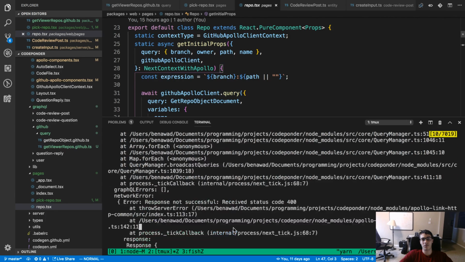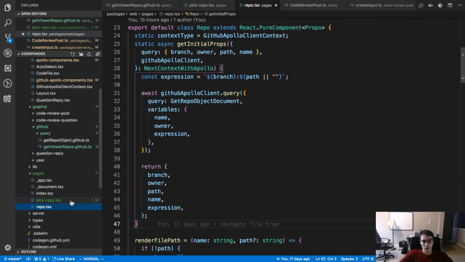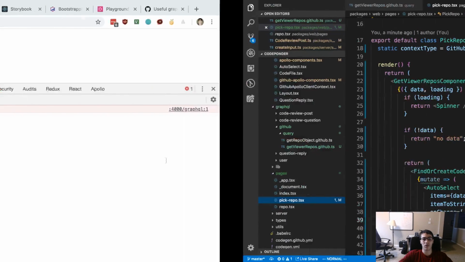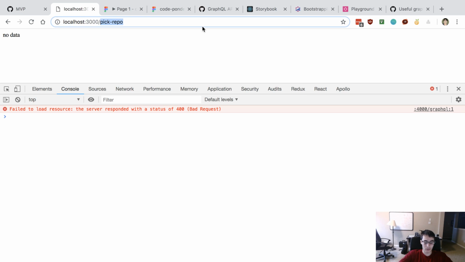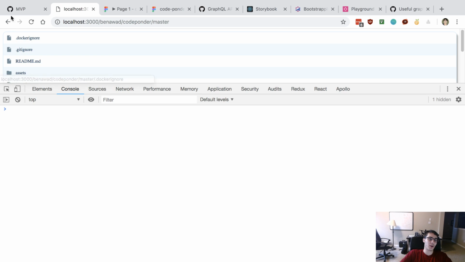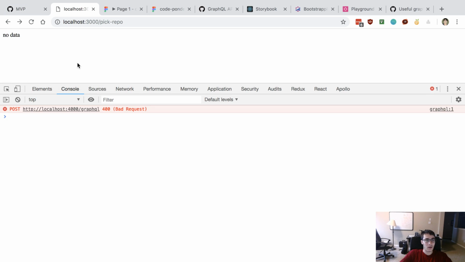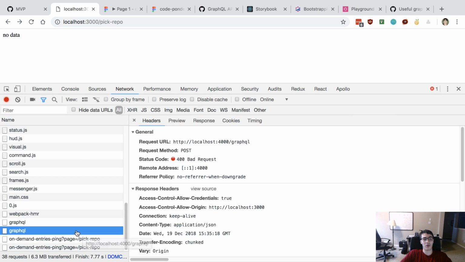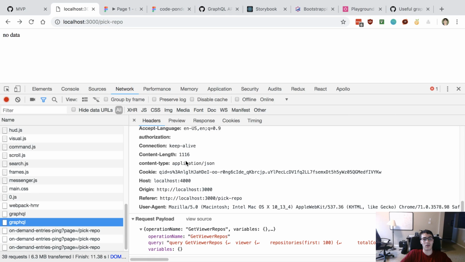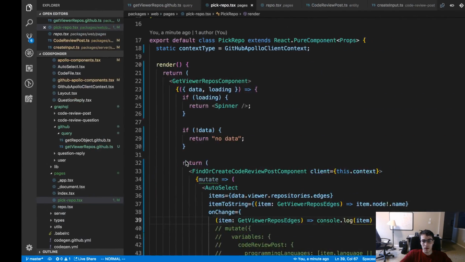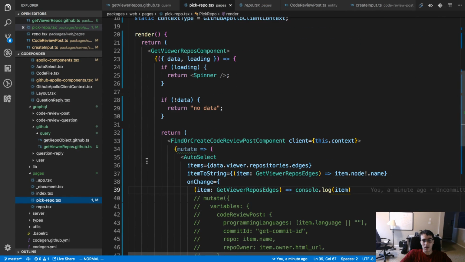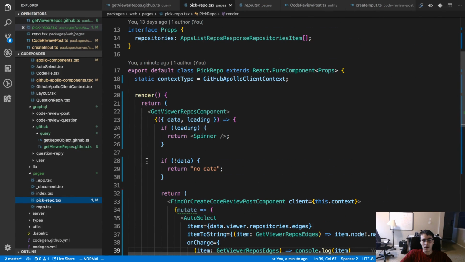Response was not successful. Just gonna verify that I'm logged in. And I am, because I'm able to get this data. Oh, I tried making a post request. So this didn't work.